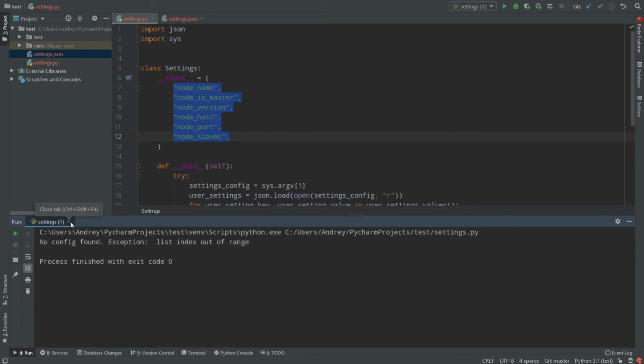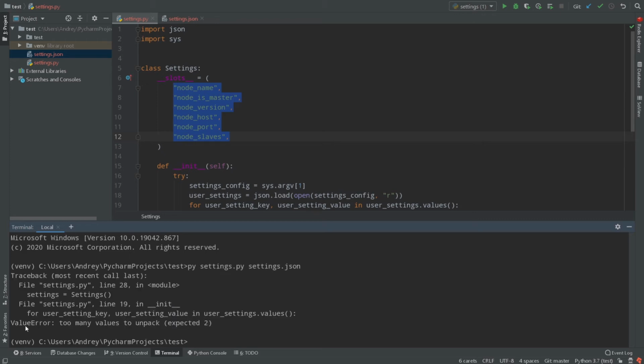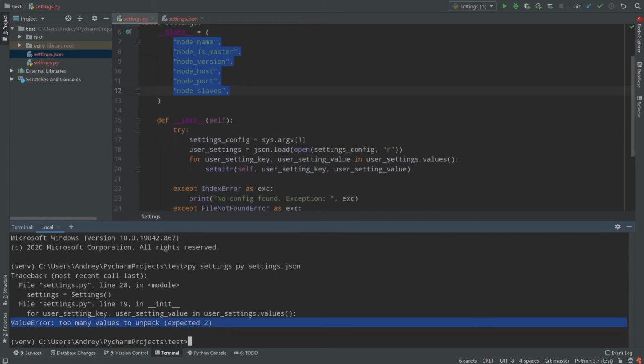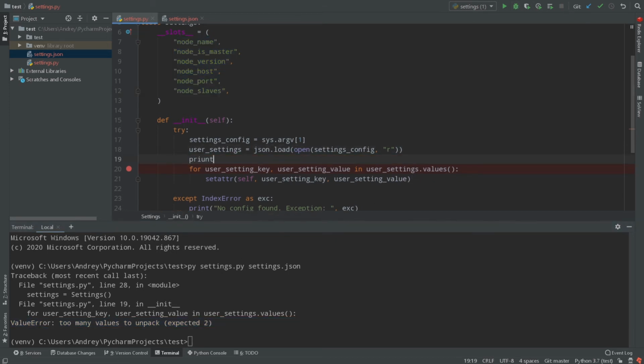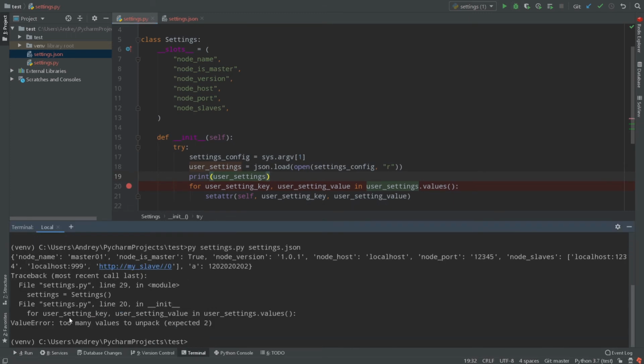Run settings. Oh yeah, because we need to provide the config. That's why I chose the terminal. So py settings.py, settings.py, settings.json. Let's run it, and as you can see, value error, too many values to unpack. That's not what I wanted, because you know what's the problem? Let's print user settings right here, and I'll show you why it's happening. Let's run it using our terminal again, by settings.py. As you can see, we have node name, node master.